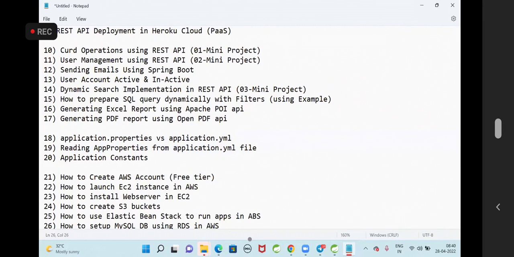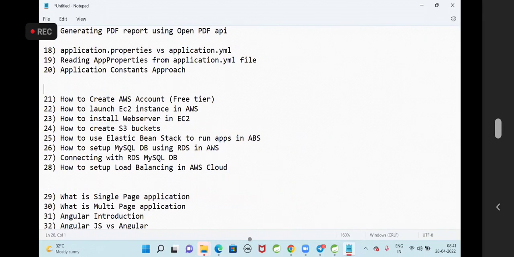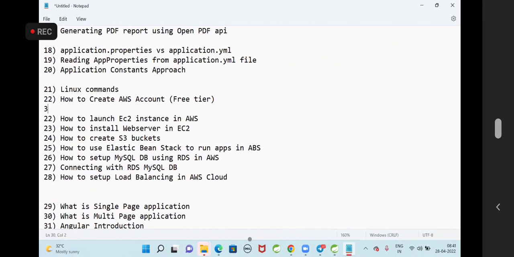Application constants approach, how to declare string literals in the constants file, how to create the AWS account, which is a free tier account, how to launch EC2 instances in AWS, how to install a web server in the EC2, how to create S3 buckets, and Linux classes also I have given free of cost. Linux commands I have explained for you. And AWS services overview, what are the services available in AWS and what is the purpose of those services.